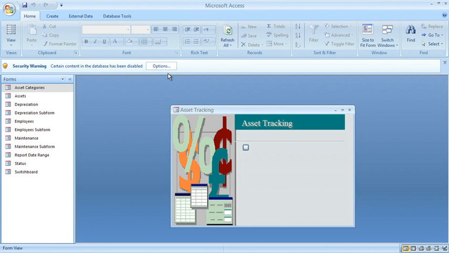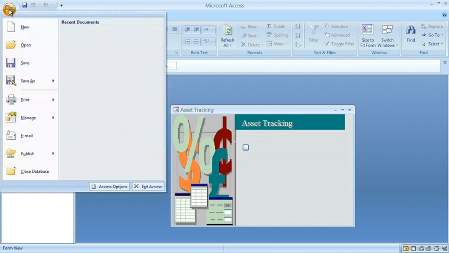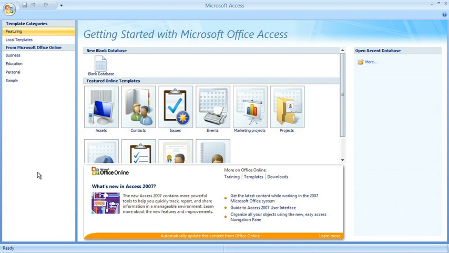What I'd like to discuss now is opening one of the Microsoft pre-made database templates. So let's close the database that you have open right now. Click on the Microsoft Office button and then click Close, and you'll see you get taken back to the Getting Started screen. Microsoft has made available at least a dozen pre-made database templates that you can use.